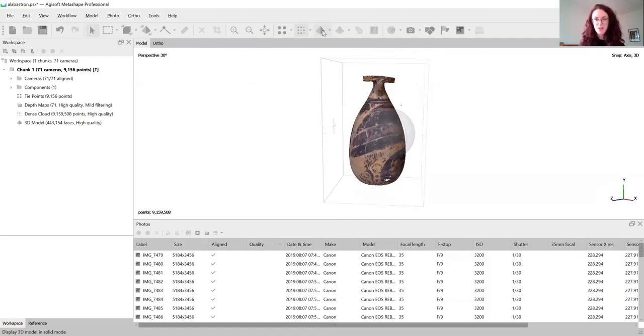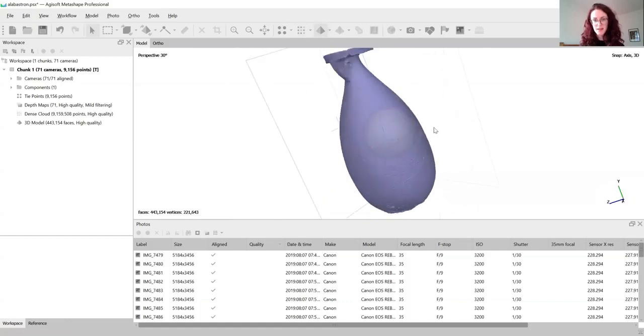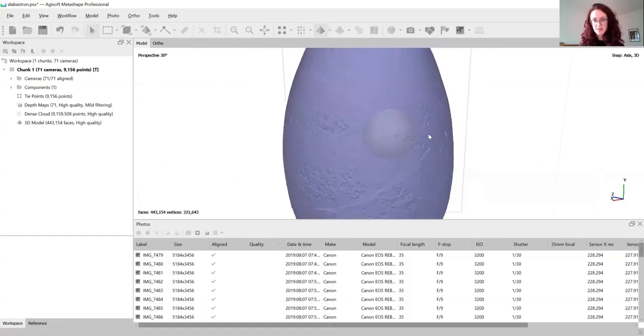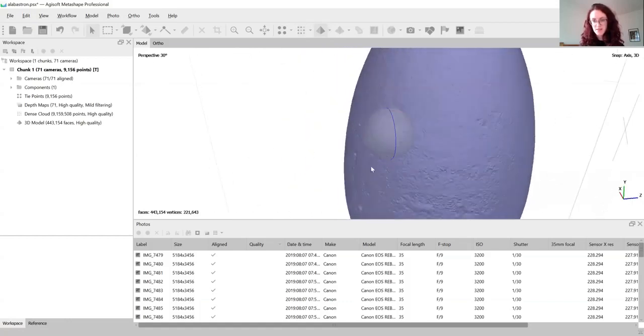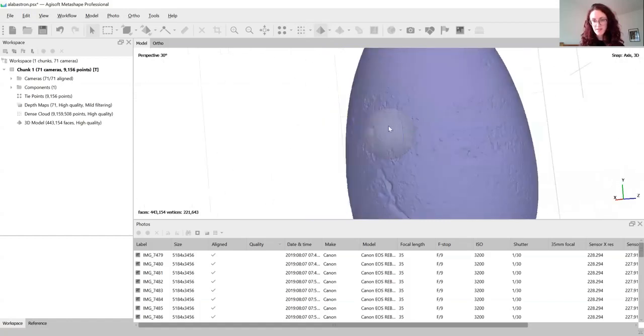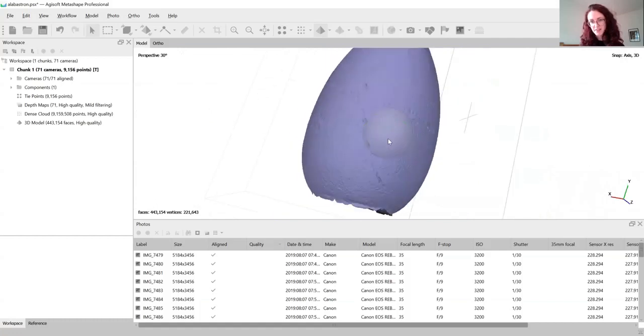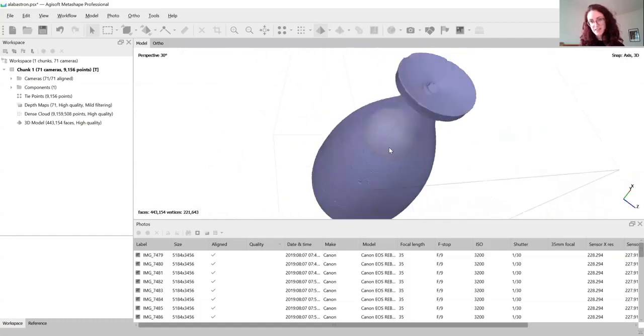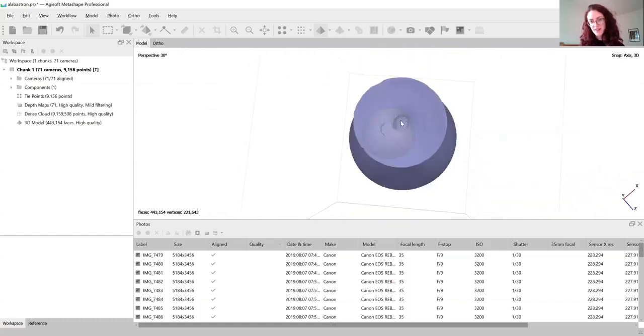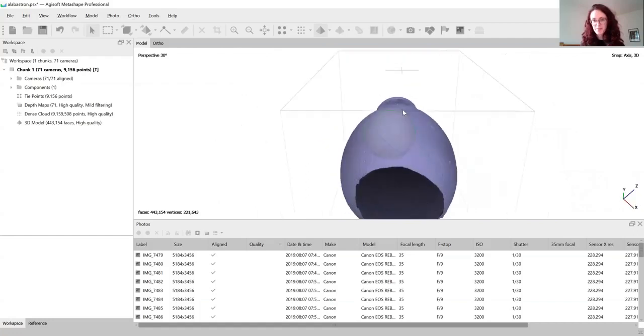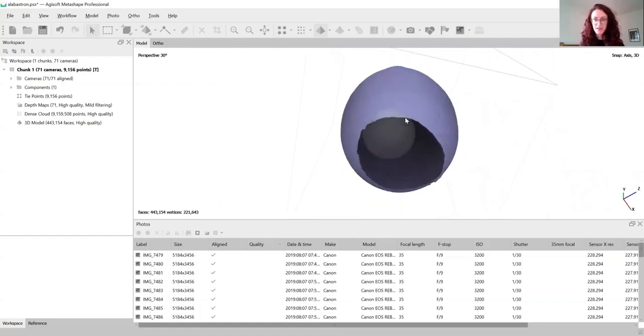So now to turn on our mesh, we can click Model Solid. And there we have it. So we can see the surface of our model now. You can see the cracks that are in it. You can see that it auto-filled the hole at the top here. It didn't at the bottom, and that's fine.